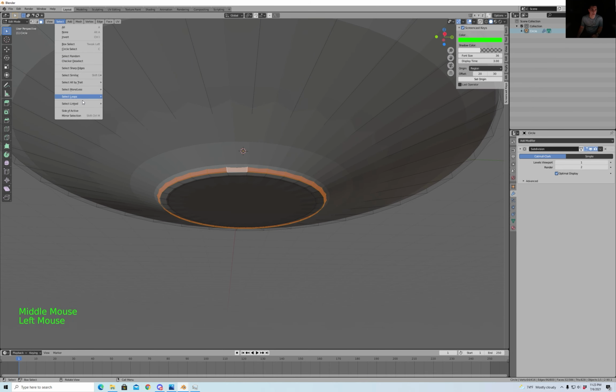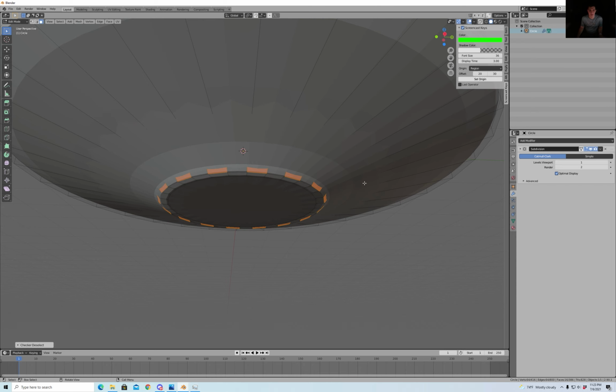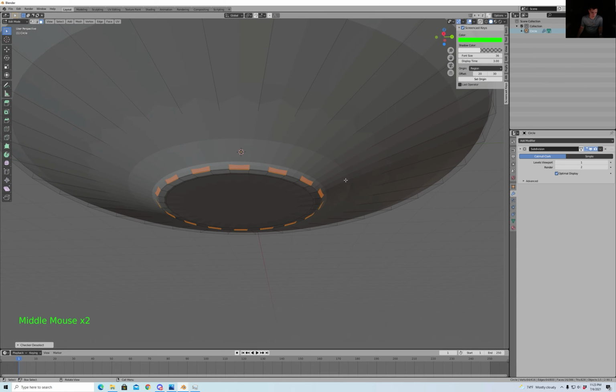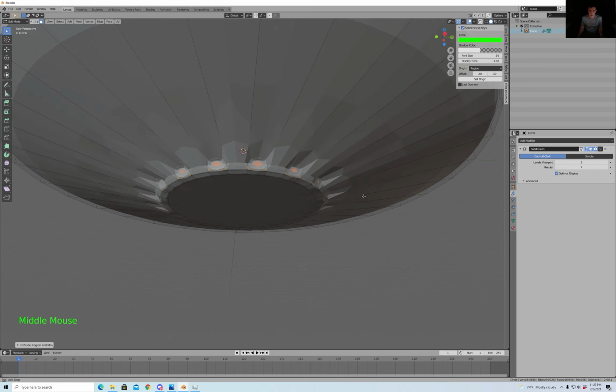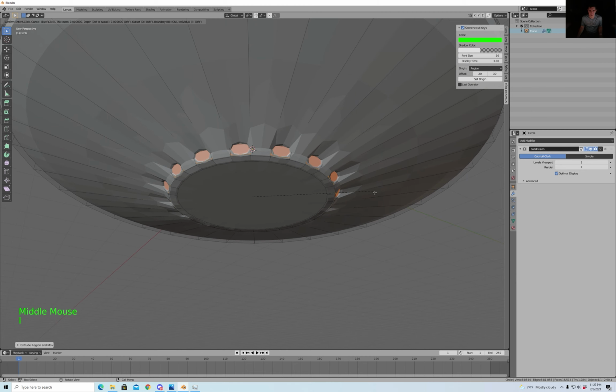I'm going to go into Select, Checker Deselect, and then I'm going to press period, individual origins, E to extrude. Keep it at a medium point. I'm going to press E to extrude, and then extrude it up just a tad bit, like that. I'm going to give it an inset with I, about right there.